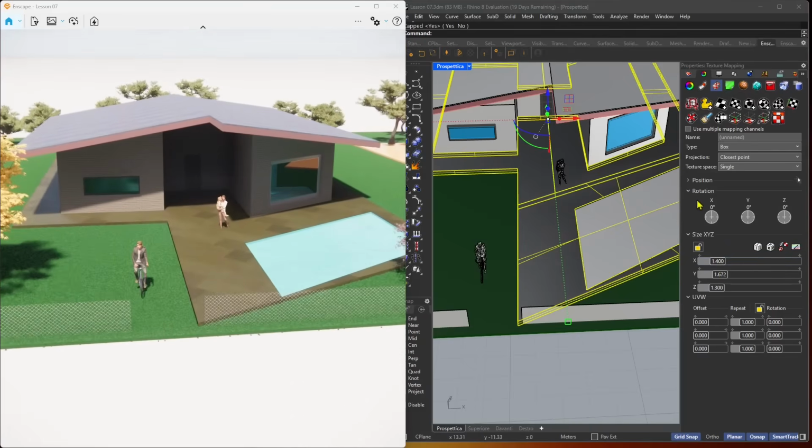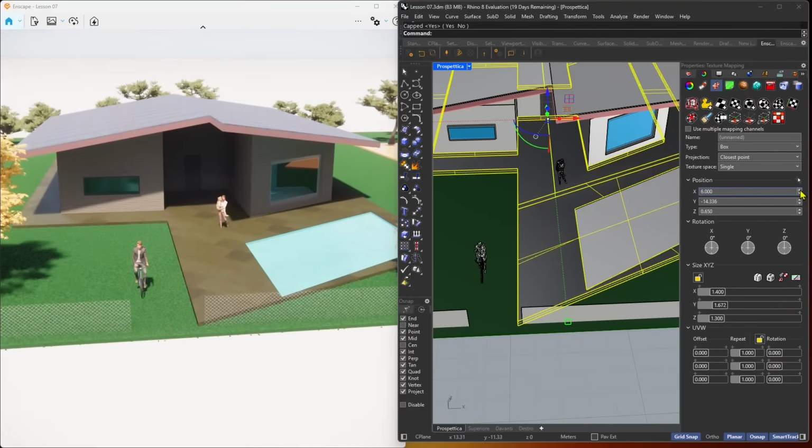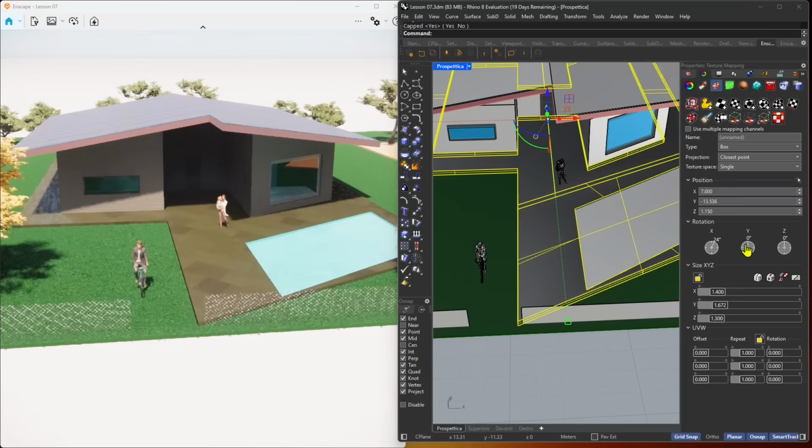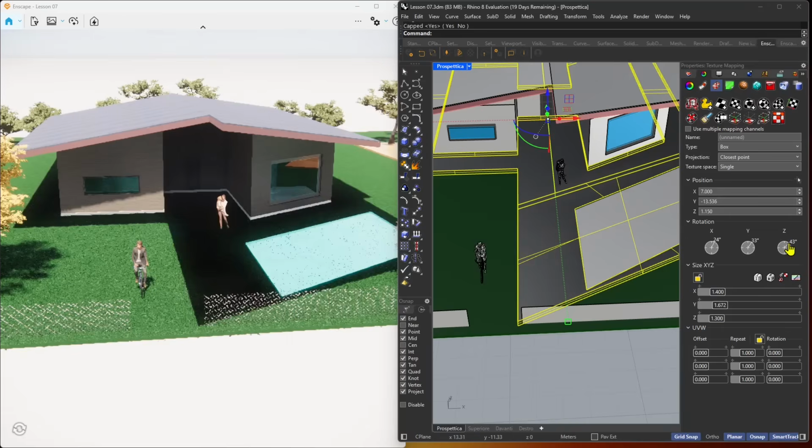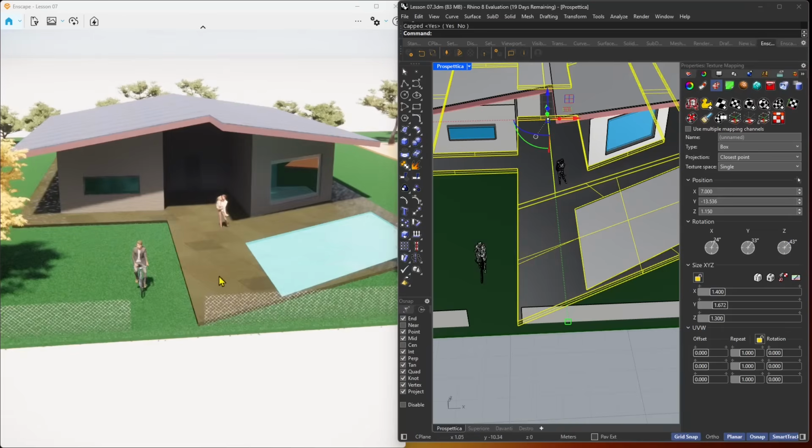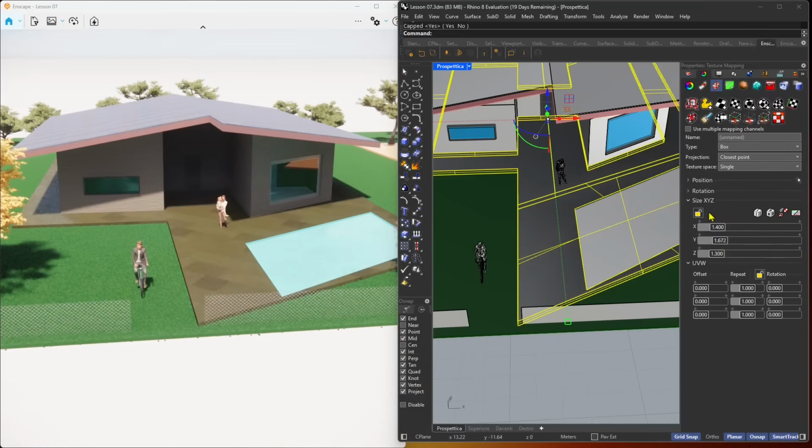Now here you can work with the position. So you can move the texture on the X, on the Y, on the Z axis. You can rotate the texture on the various axes. And be careful not to mess too much around. Double click and put 0, double click, put 0, double click, put 0 if you want to bring it back to the beginning. And then we have here size.